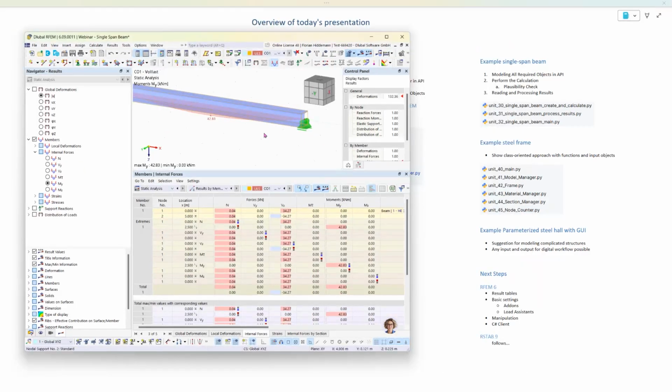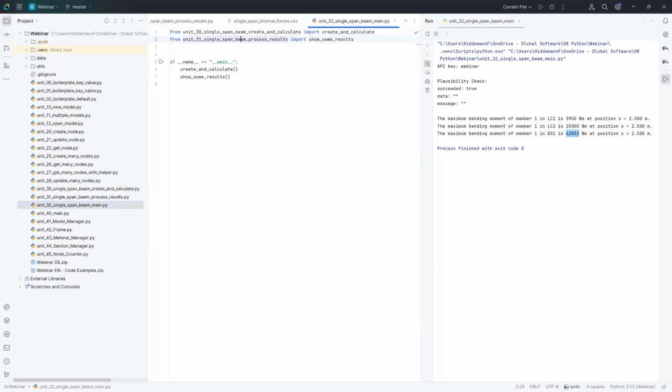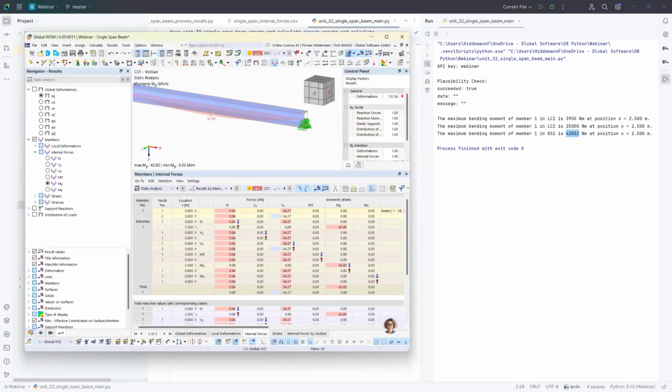So what do we have as a maximum object? 42.83, and we found the same value in the CSV files. So that worked quite well. And yeah, now you got an idea how to work with a full case of a small model.